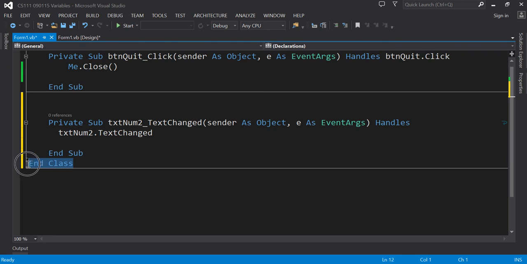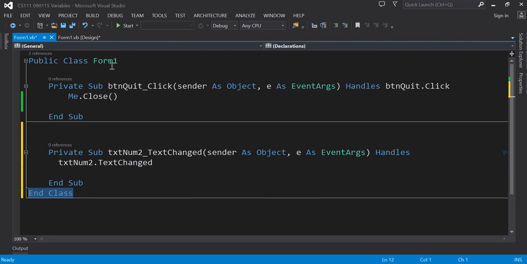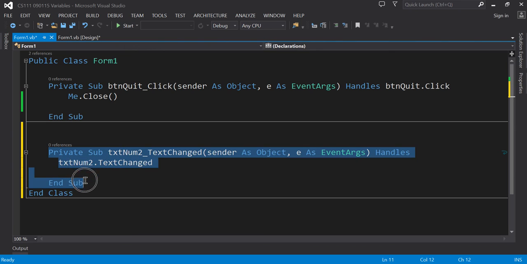You need end class. You need public class, and then whatever the name of the form is. So don't accidentally erase this. You just want the beginning of the particular sub and the end of that sub. These guys serve as bookends for the code. Everything in between those bookends, that's the code that will generate when you click on something, say for example.